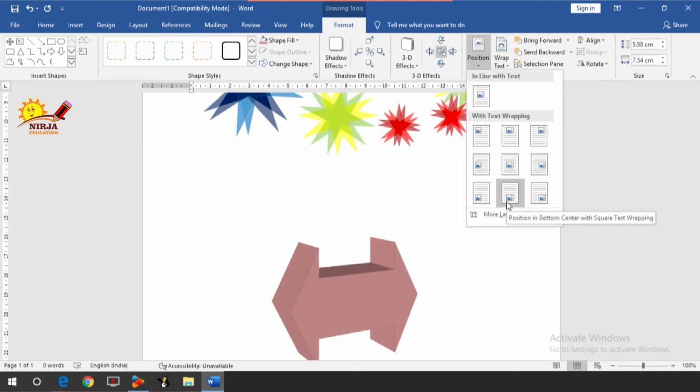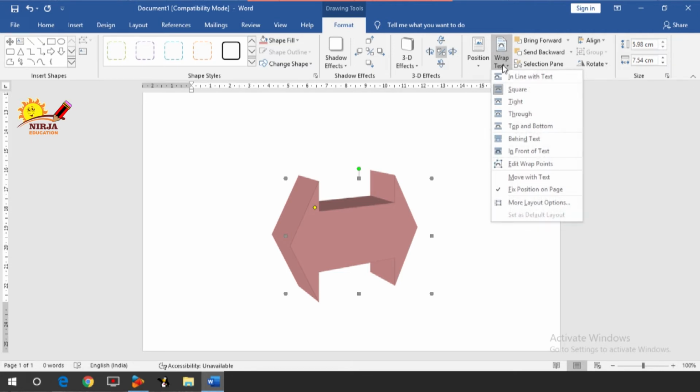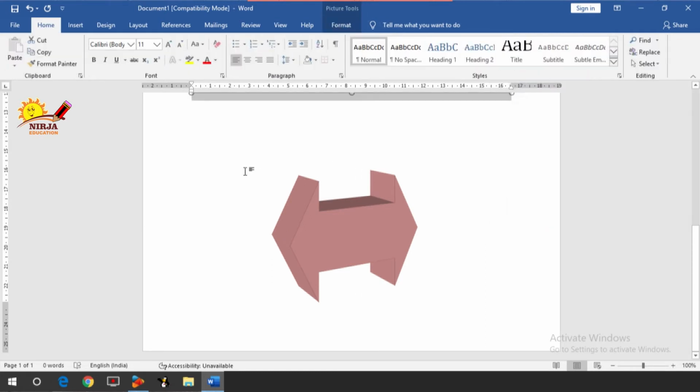So I am going to select the position in bottom center with square text wrapping. Did you see that? It came down. Then there is wrap text: in line with text, square, tight, through, top and bottom, behind the text, in front of the text, edit wrap points, move with text, fix position on page, and more layout options.